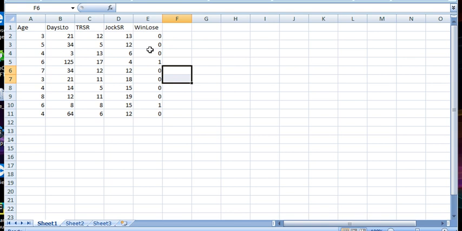Okay, I've just got a little spreadsheet up here with some dummy data in, just a small sample of 10 rows of data, which I've simply made up. We've got an age field. This could typically be a set of inputs to a model. We've got an age column, days since last run, trainer strike rate, jockey strike rate, and then over here we've got whether the horse won or lost. Obviously a 1 meaning the horse won.